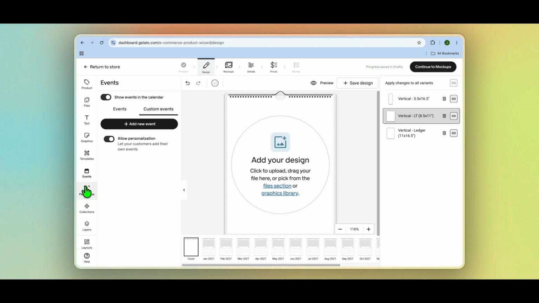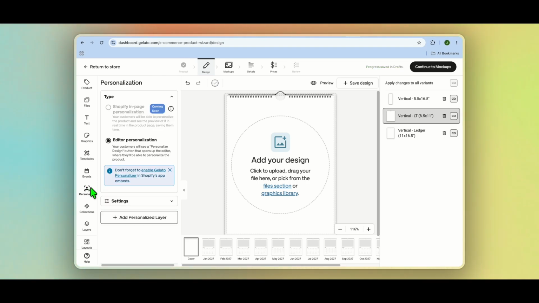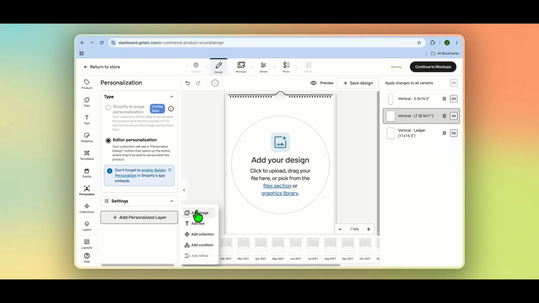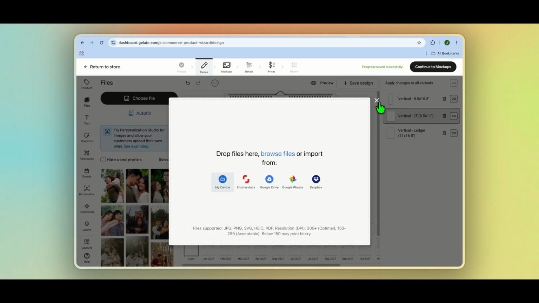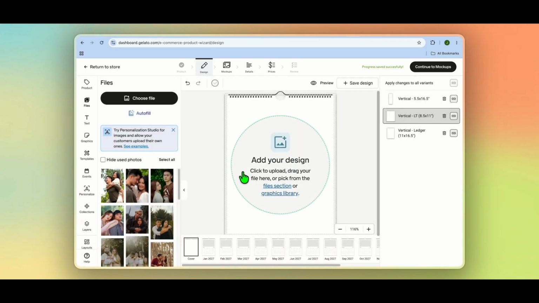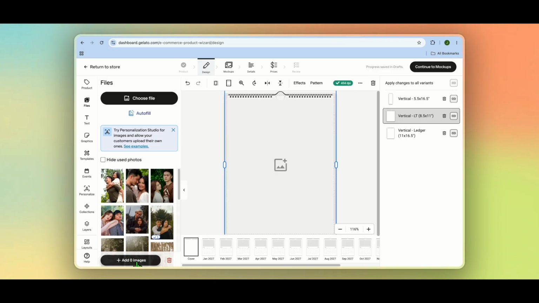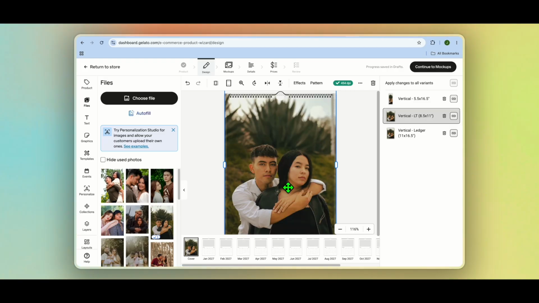Now you're going to tap on personalization once more. After you have selected personalizations, from here you can choose the different layers that you want to add. So we'll tap on add personalization layer, and we want to allow them to add pictures, so we are going to tap on add image. Once you have selected add image, from here you can add your sample image. So let's say, for example, I were to add this image. I can simply select the image and I'll tap on add one, and you can see how it looks right there.